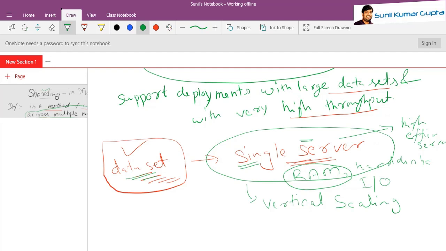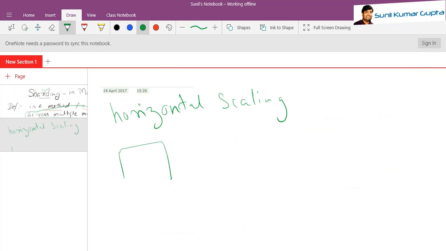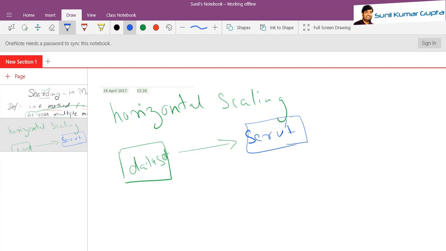But MongoDB supports horizontal scaling. So what is this horizontal scaling? Horizontal scaling means we have this data set. Suppose currently it is being distributed over server 1, right? And when we need more RAM, more CPU, then what do we do?